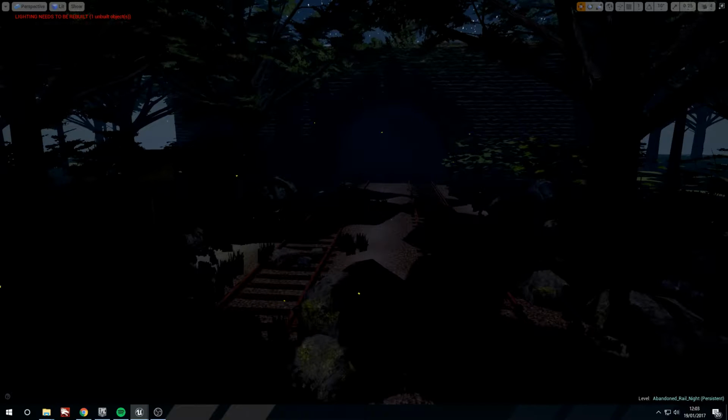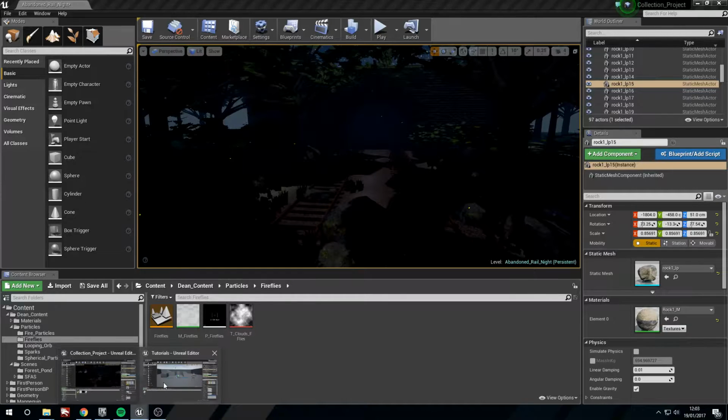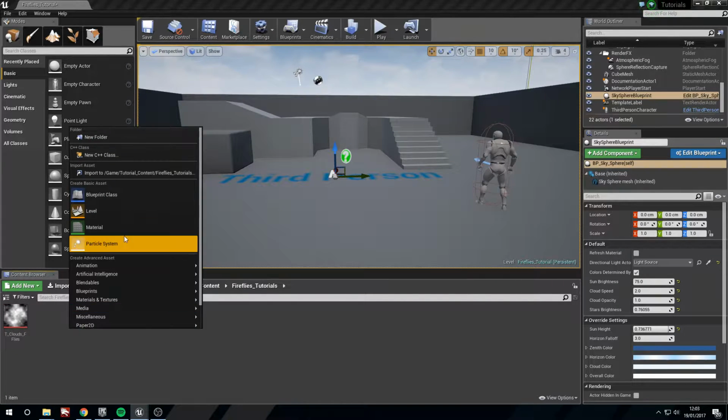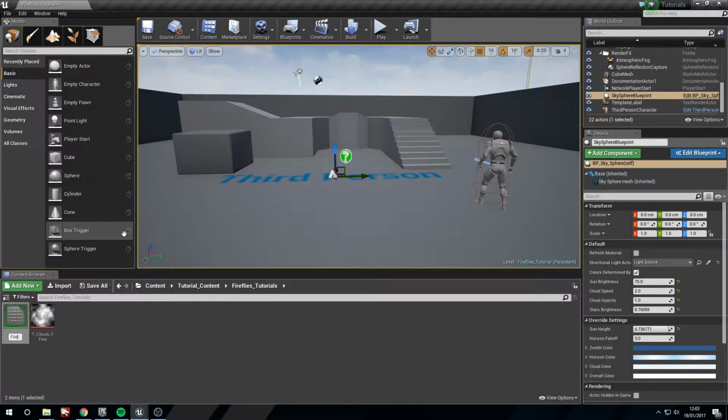So, the very first thing that we're going to do is go into a new project. In your content folder, just make the folder that you're going to work in, or if you already have one, just head there. Now the first thing that we need is a new material. So we're going to call this Fireflies_M.